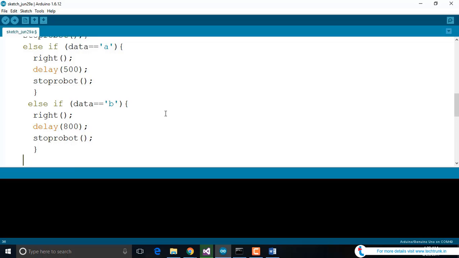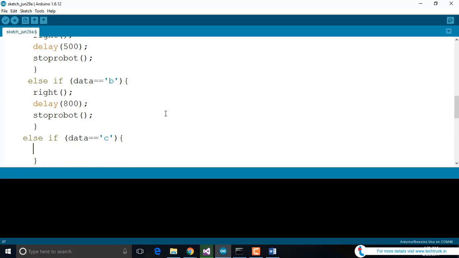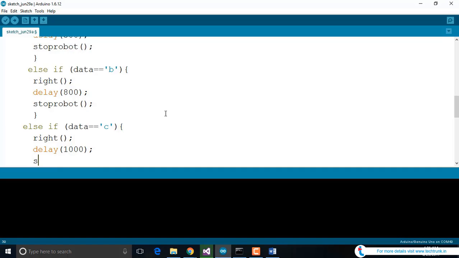Next case can be, let's say, else if the data sent from the PC is equal to small c. In this case we'll again be calling the right function, and let us say that in this case we want to put a delay of around 1 second, that is 1000 milliseconds. So we'll be calling the right function, putting the delay of 1000 milliseconds over here, and calling the function stop robot.